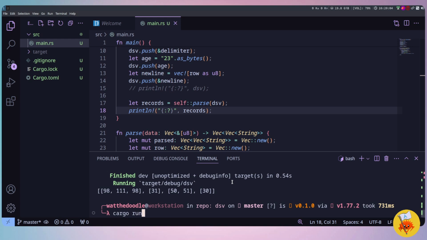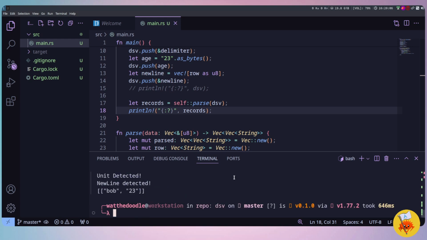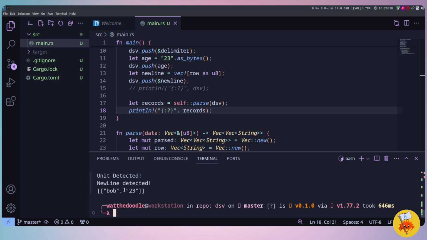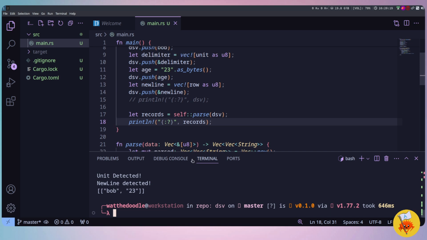Let's see if this compiles and works. Fantastic, and there you go. So we can see that the actual parsing is working, and here's the actual structure that we get back. We've got a vector, if you like, and if we extended this, you could imagine you'd have a whole load of vectors, and each of those records contain the different values. So we have Bob, which is age 23, and so forth.